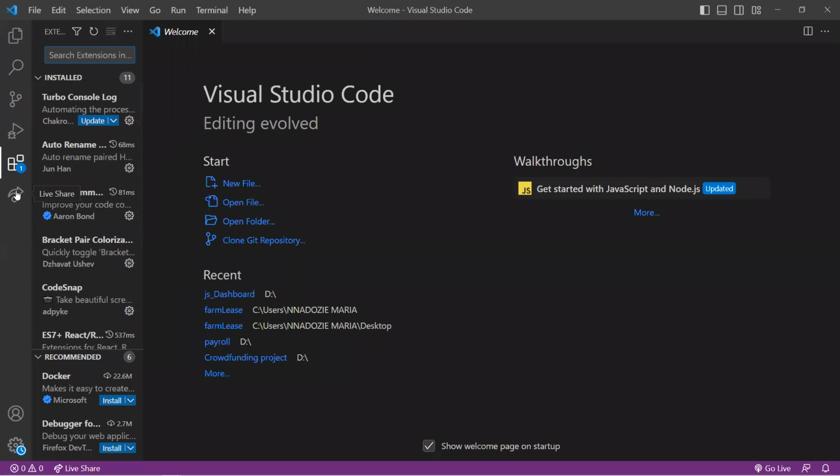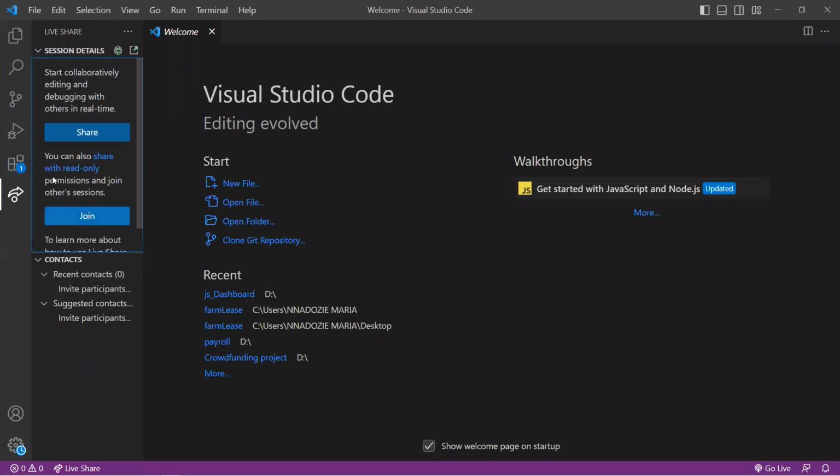Now this Live Share is for if you want to collaborate with your friend or your colleague. This Live Share will enable you to work on the same project remotely. You can edit, and whatever they're doing will be showing on your own Visual Studio Code. Okay.